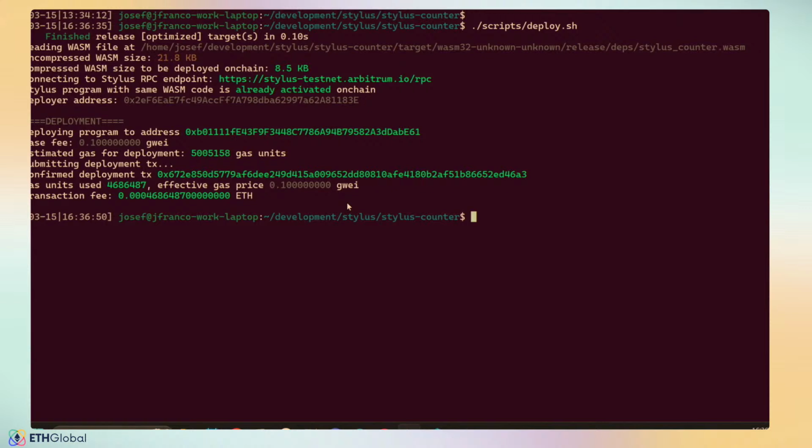Normally, you will see two transactions here, but because I've already deployed the same code before, I don't need to activate it. It's how Stylus works. You need two transactions, deployment and activation. If you activate it once, you don't need to activate it again for the same code. If I change anything in the contract, I need to activate it.